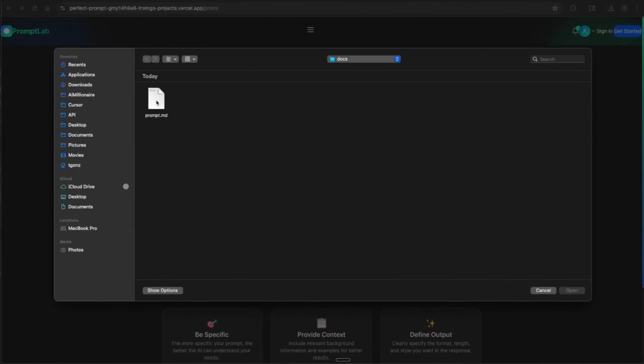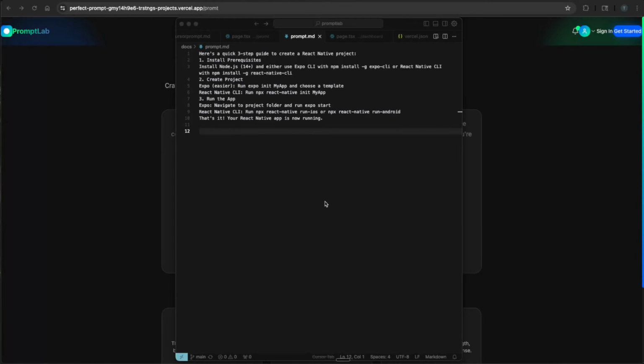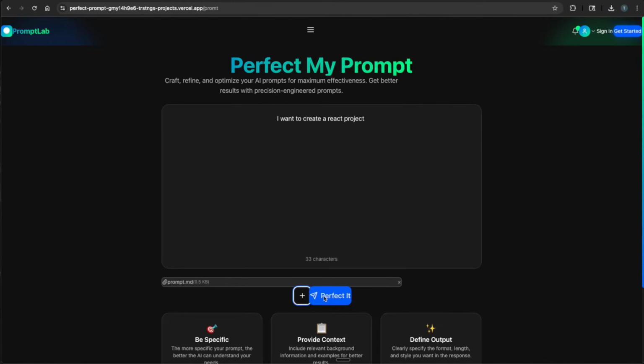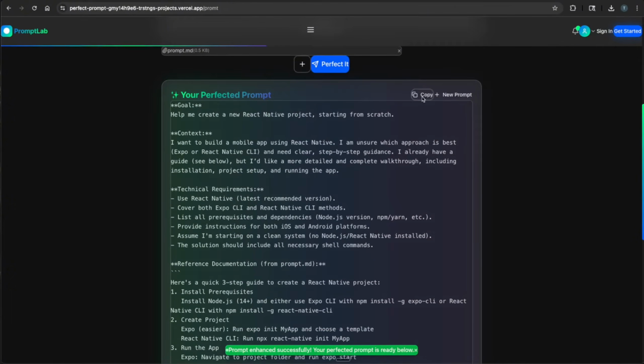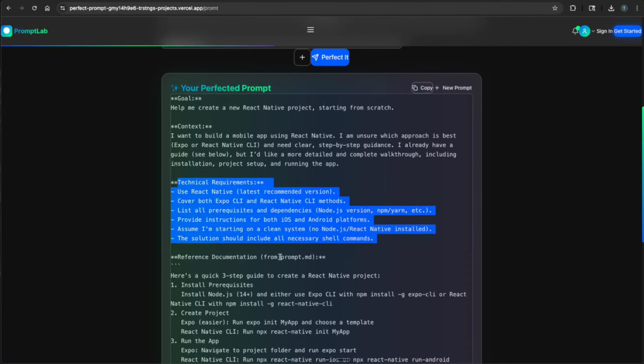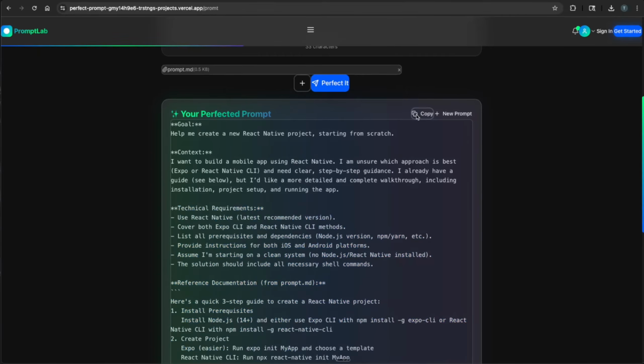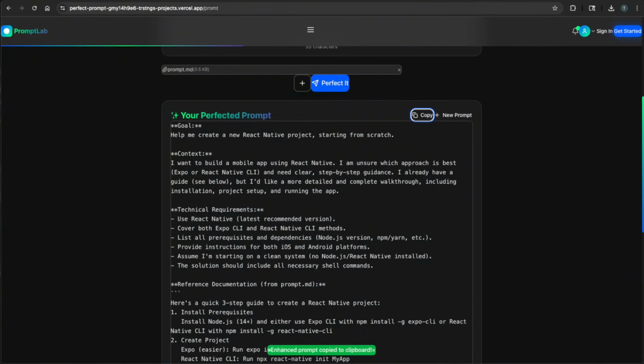I can also give it a markdown file, and this markdown file is nothing special at all. I just wanted to show that you can also add other context with your prompt to make it even better. You could even send a prompt just by itself without any extra context. Then click Perfect It, and it'll output an entire prompt that I can copy and paste, with a step-by-step guide of what the Cursor agent actually needs to do. So I can copy this and paste it directly into Cursor.